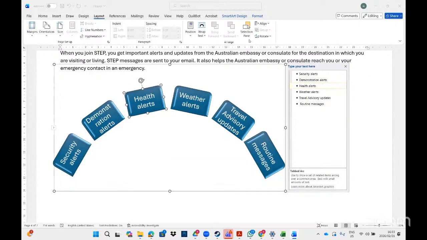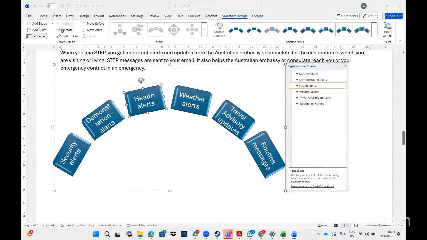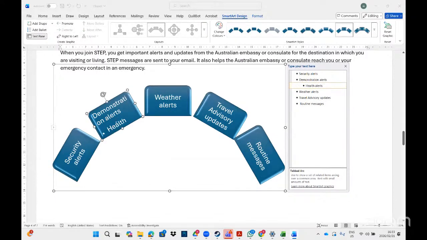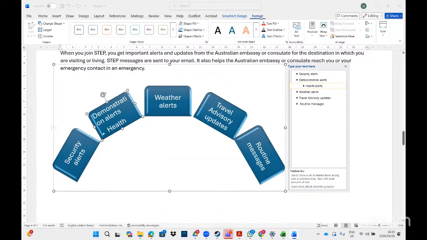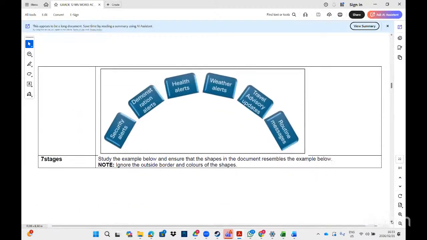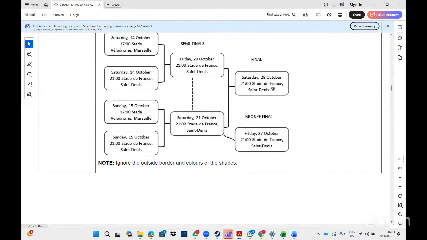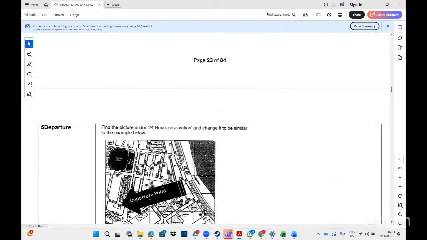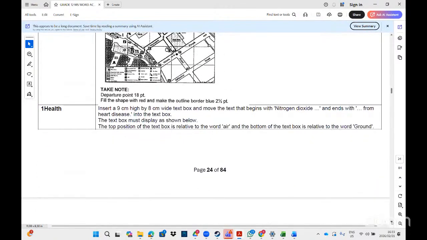Now, if you want to demote it, like I said, SmartArt design, you can demote it so that it will be under demonstration alert. So that's how we do the demotion and then promotion. Don't forget this part also and formatting. Right. I think we have done so much for the day. We still have some few minutes that we can use to do other questions also.